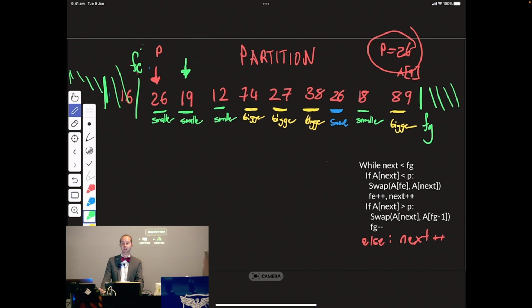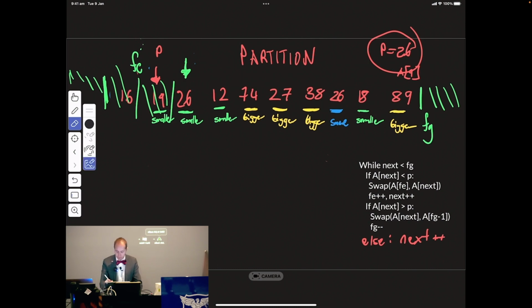19 less than 26, yes or no? Yes, less than 26, so we do the same thing. We do a switcheroo, and we move up the boundary by 1. And now both 16 and 19 are on the smaller side. And we also move next up by 1. So we're looking at the next element again. We do this another time.